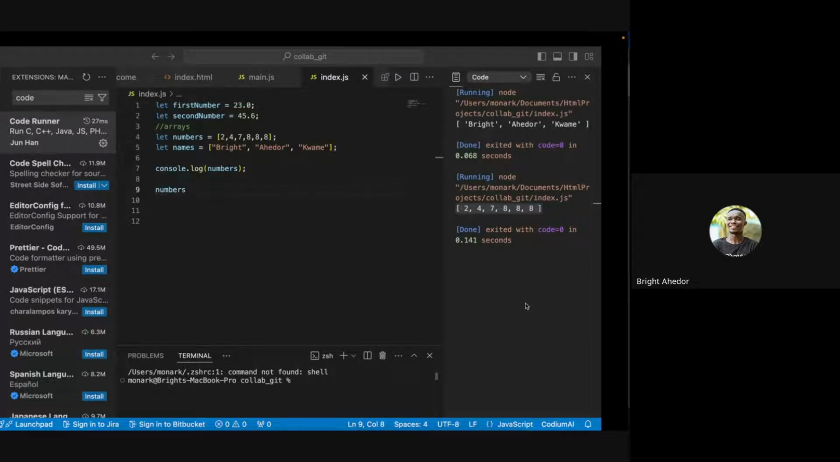So you have the array which holds these numbers. And I say the array dot push, and I add a new number to it. Now, if I check the contents in the array, watch what happens.